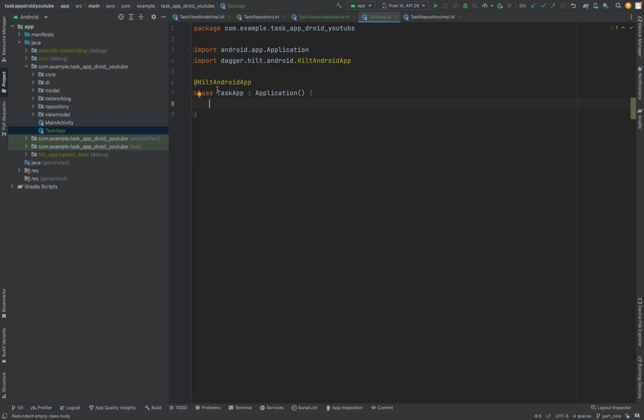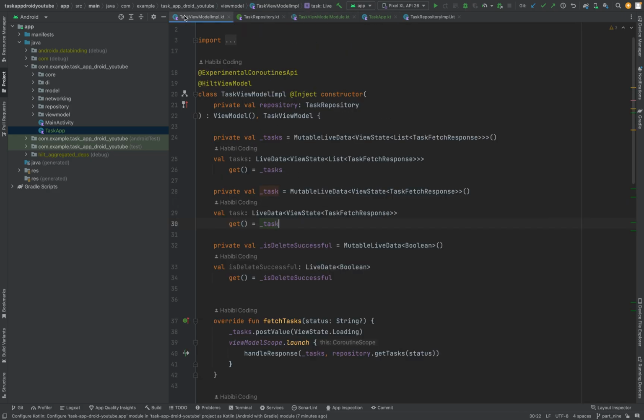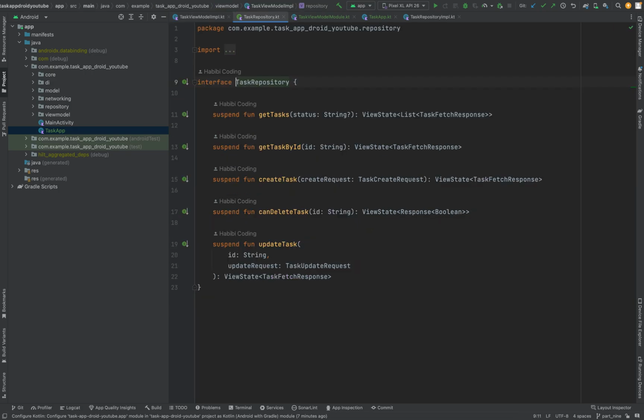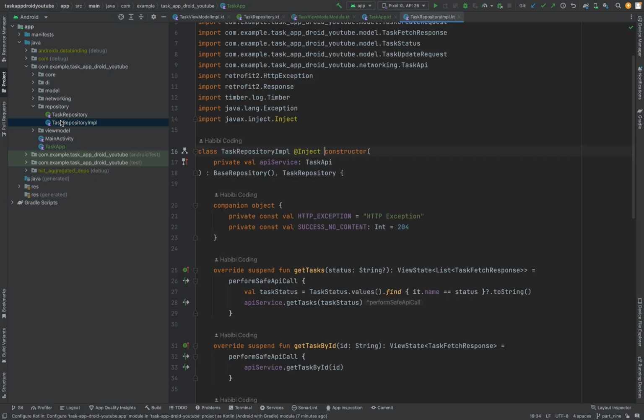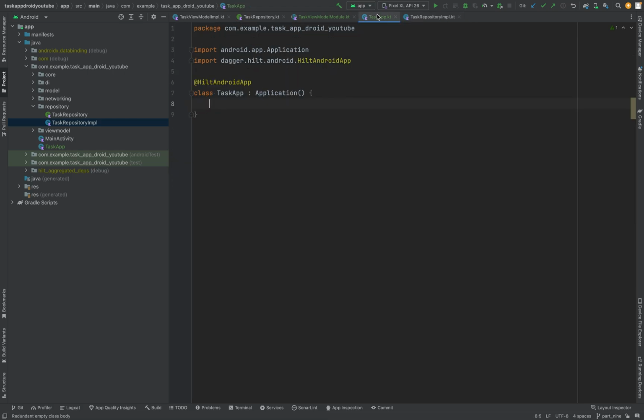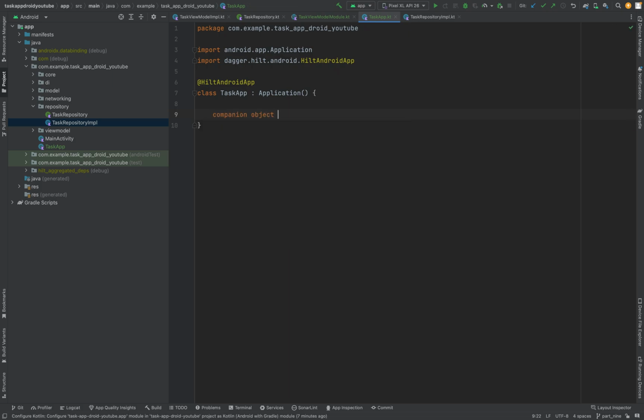Because this is our entry point for setting up the dependency graph of Dagger Hilt. When you use Dagger Hilt, it creates a dependency graph. It knows that your view model is dependent on a task repository, and this task repository has an implementation, and the repository implementation is dependent on a task API, and so on and so forth. Here in this application, we have to say this is the entry point, and from there it should create the dependency graph. Basically, the most necessary thing is just the Hilt Android app annotation and inheriting from the application class.